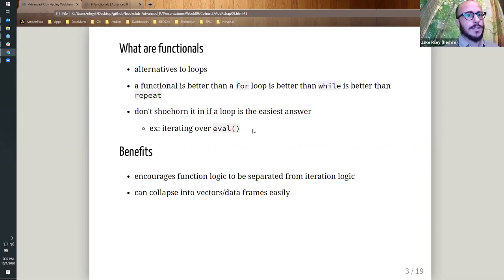Some of the benefits of using these are that I think it really helps me separate out the logic of the function from the logic of iterating over something. In the past I would write a for loop and put all of that logic of do this step and do that step and do all this other stuff, with i's everywhere. By using some of these functionals, you can set up what your function is going to do, and then have either a really small loop or just throw it through one of the map statements to have it iterate, rather than putting a lot of the logic inside a for loop. It also has this really nice feature of collapsing either vectors or data frames pretty easily, and I'll show you some examples of that.